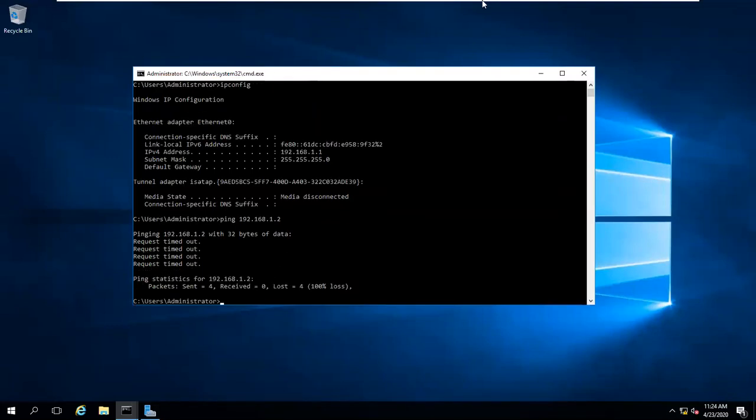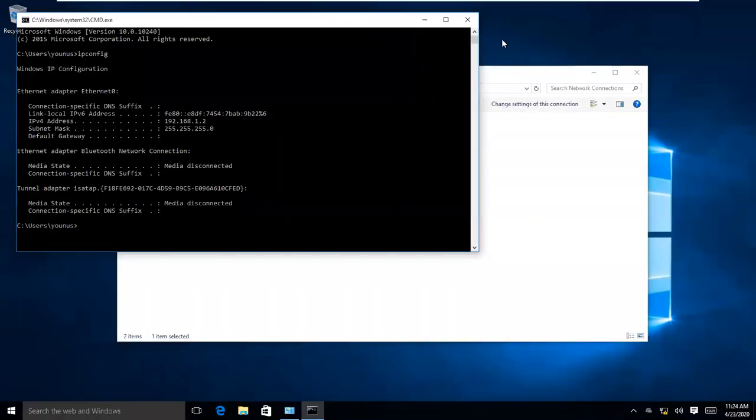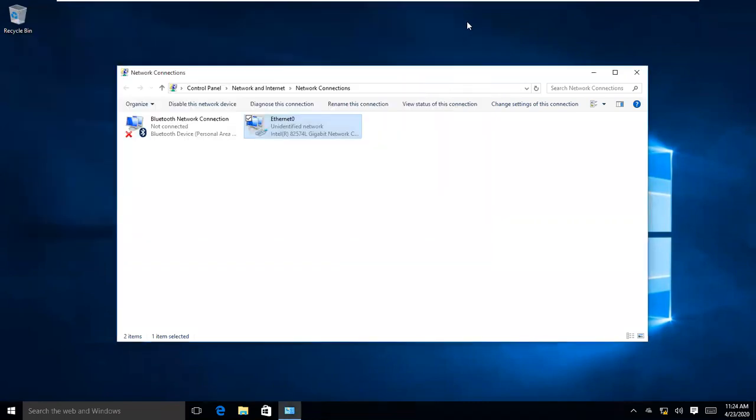The first thing to remember is that whenever you install a Windows operating system, by default, Windows Firewall will be enabled. And Windows Firewall will not allow a ping request to come to your computer. So the next thing we need to do is disable the firewall.